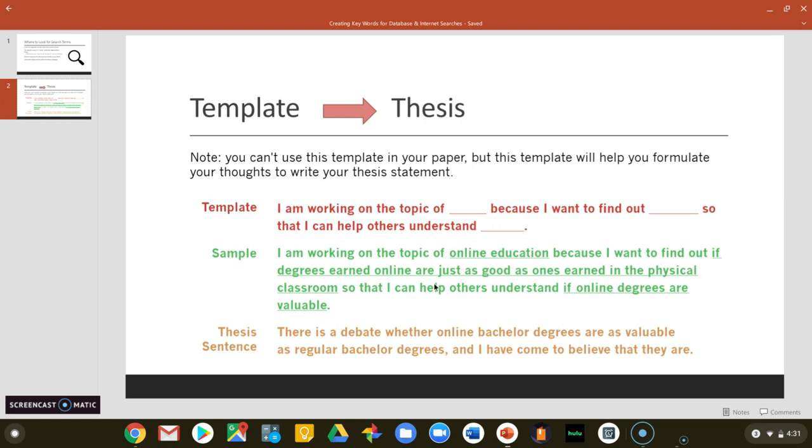Because I want to find out if degrees earned online, right, that's giving me another idea. Perhaps I can use online degrees as a search term as well. Maybe online degrees are just as good as ones earned in the physical classroom. So maybe I could say traditional degrees. Maybe that would give me points. So looking at your overall thesis is a great place to start.